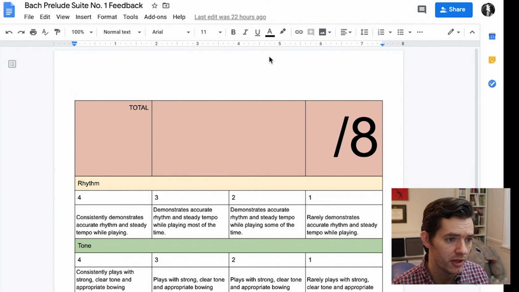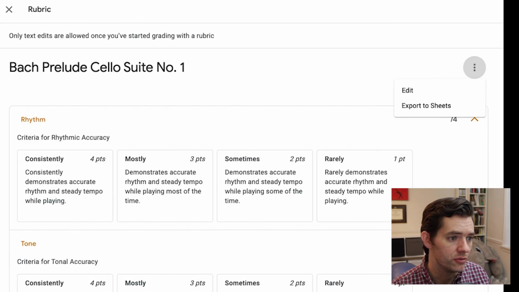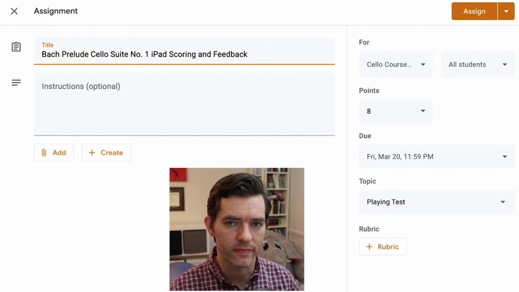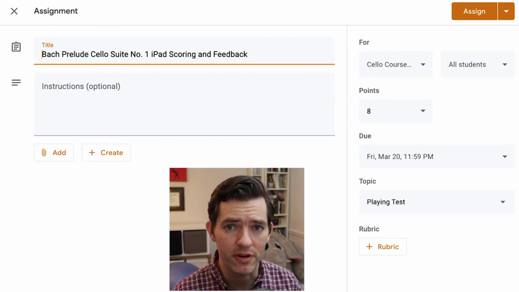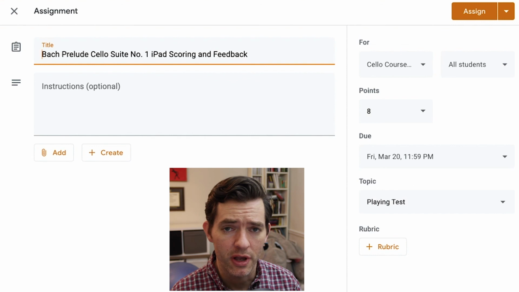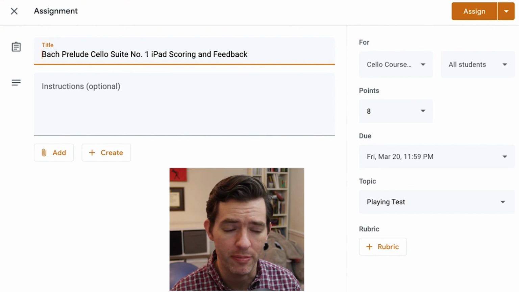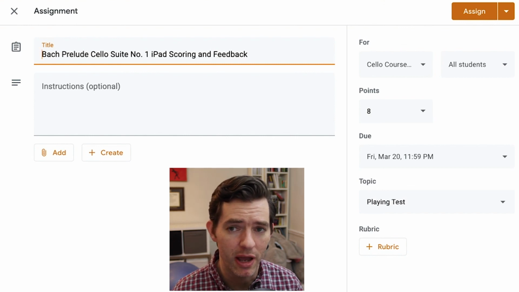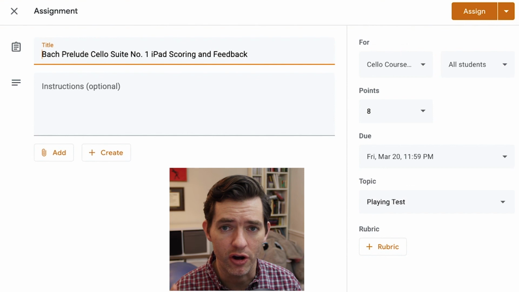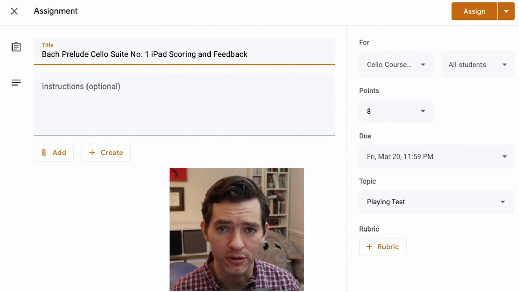So this is our template, and we're going to go over here to Classroom and create the assignment. All right, I've got this assignment ready to go for us, so I can show you the crucial part to using your iPad. If you need to know how to set up an assignment from the beginning, step by step, I'll put a link here in the cards. I have another video on how to create a Google Classroom assignment for listening to your students step by step, so go and watch that.